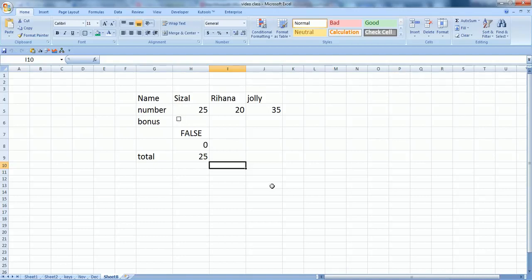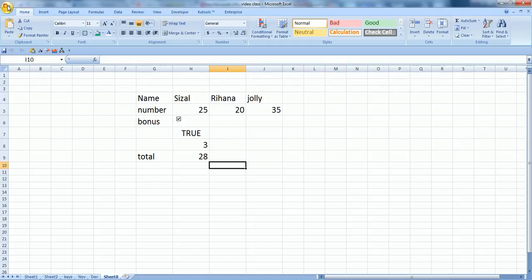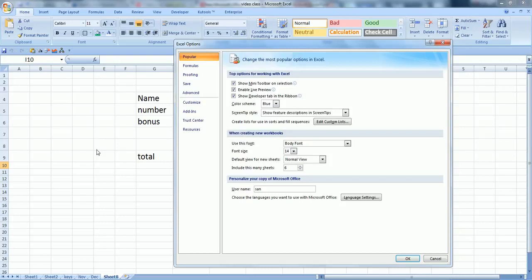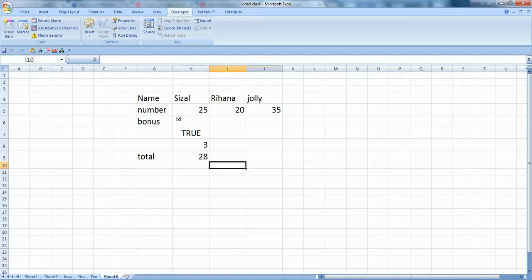And now I would like to show you how we achieve this checkbox and get these values to work. So first of all, we need to make sure we have the developer option enabled here. If you don't see the developer option, then you need to click here and check Excel options. Once you have the developer option in Excel, you can go here to insert. Once you are in the developer option, click insert, and this is the checkbox that you need to click and just drop it here like this.